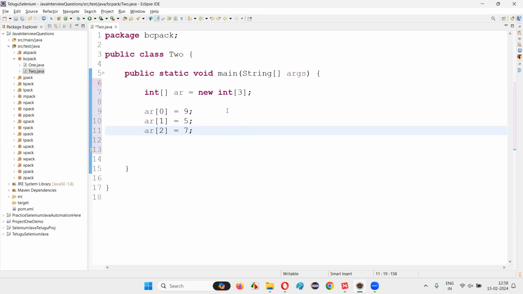But with the shortcut representation of the array, I don't have to use this side. I have to remove that side, provide the curly braces, and these values I have to provide here: 9, 5, 7. These 3 lines are no more required, guys.